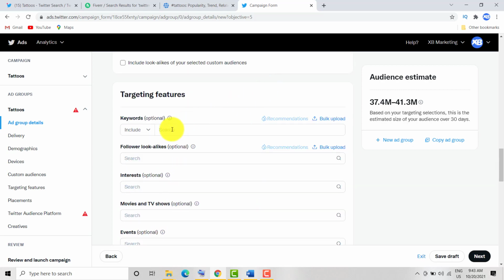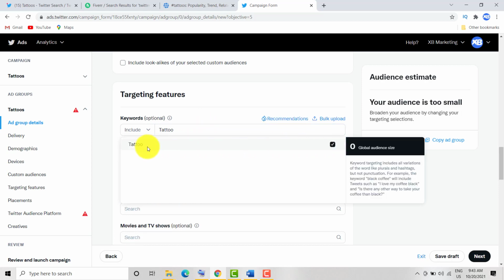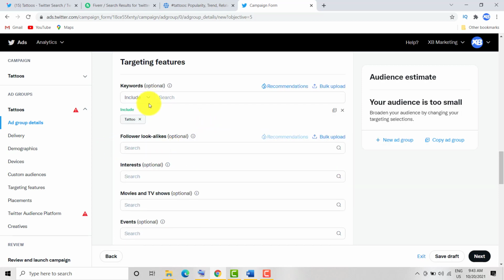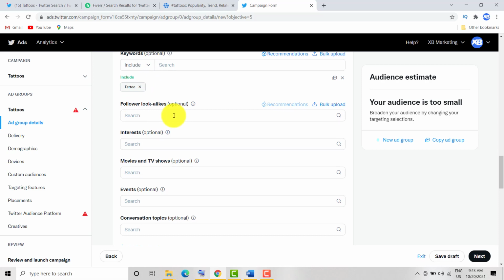So the next thing you want to do is targeting. Targeting means to target the people you want to run your ads to. So you want to go for tattoo. You want to type in tattoo here and click on OK. Once you type in tattoo in there, as you can see, these are optional. These are for people who really know what they are doing. Here I recommend you just leave them as it is.